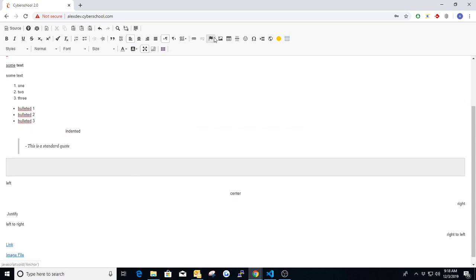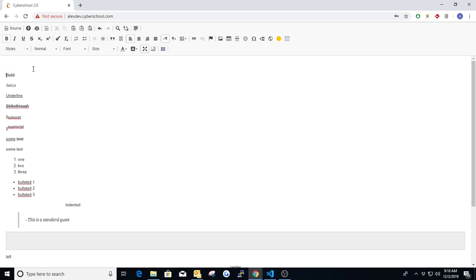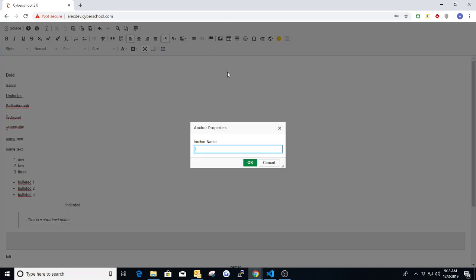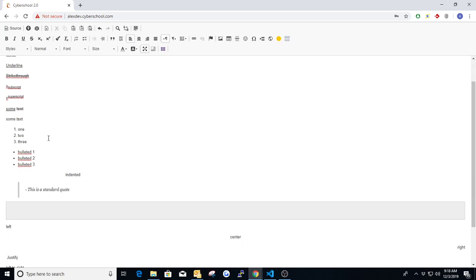The next option is this little flag here for anchor. Now, anchors are actually anchors in text. So let me go ahead and create an anchor here at the very top called top. Okay, so now I have this little flag there.